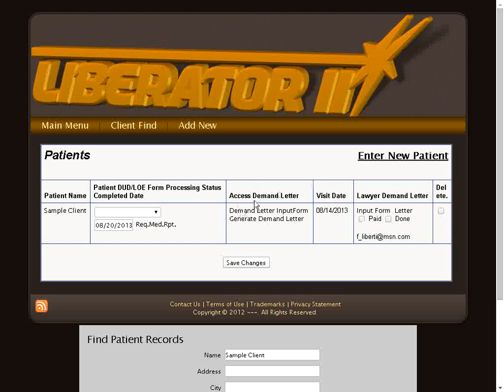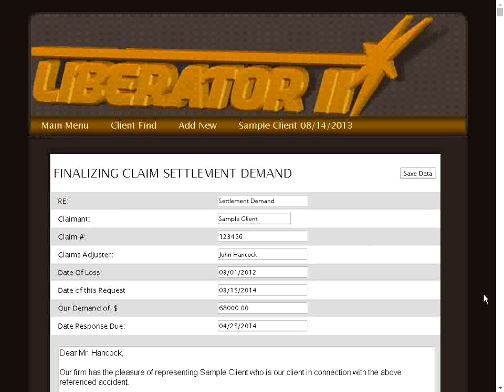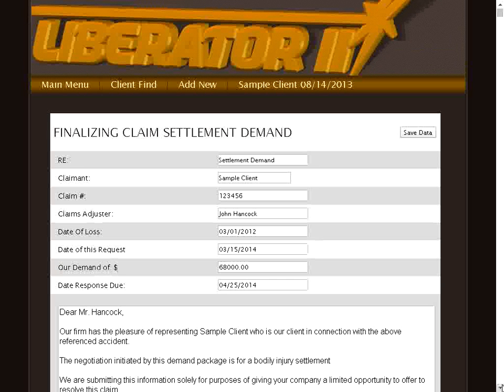Now you see the section here that says Access Demand Letter. Just click Access Demand Letter. Now we've created this file to make it a little bit easier for you to see what would be required of you and your staff. This is the Finalizing Claim Settlement Demand Introduction. Contains all the data you'll need. Example, what it's in regard to, settlement demand, the client, the claim number, the claims adjuster's name, the date of the loss, date of the request. Your actual demand will be listed there. In this case, we're asking for $68,000. The date the response is due, we usually go out 40 days.